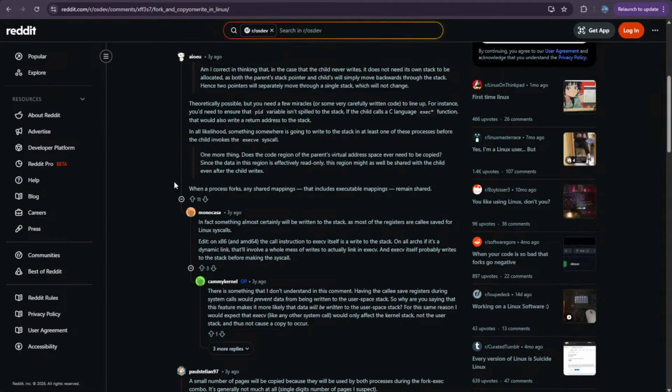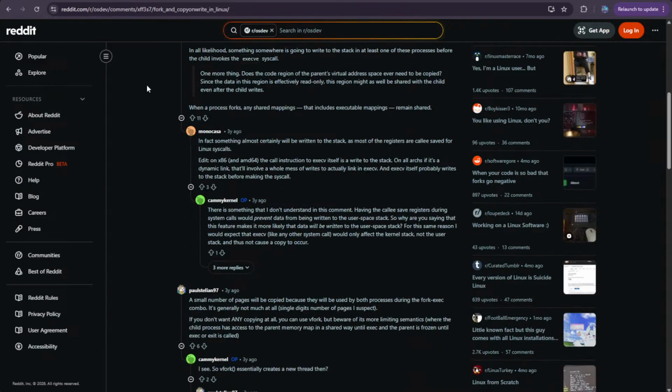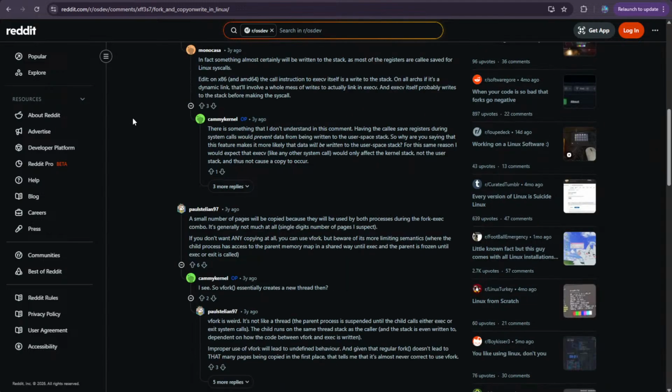It's like I'm getting these random tidbits of knowledge that might puzzle into something that I can use. I don't know. When a process forks, any shared mappings, which includes executed mappings, remain shared. Something almost certainly will be written to the stack as most of the registers are found.